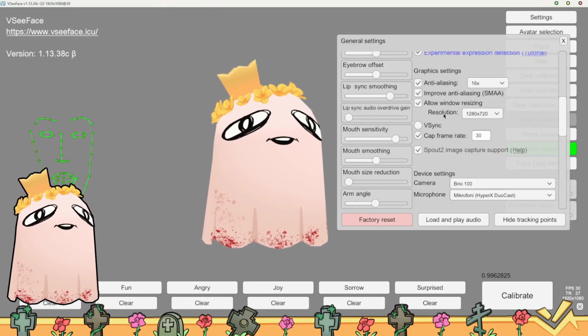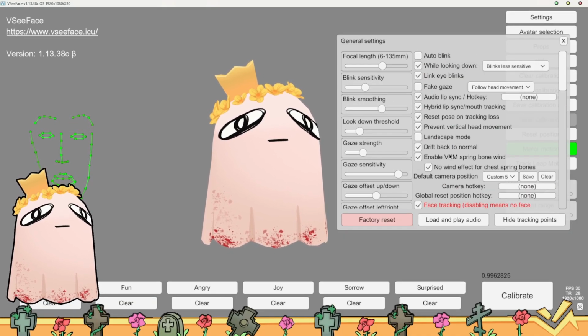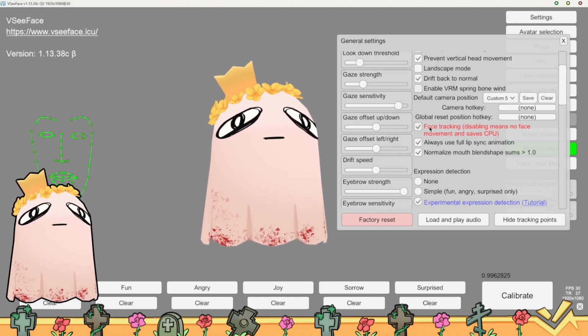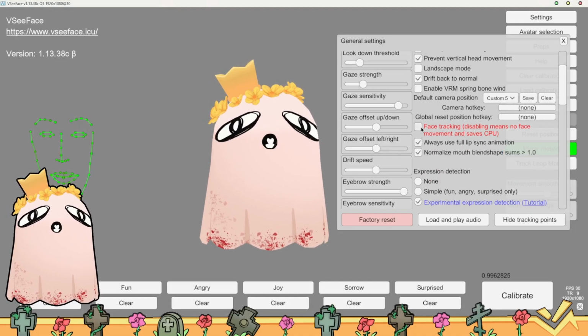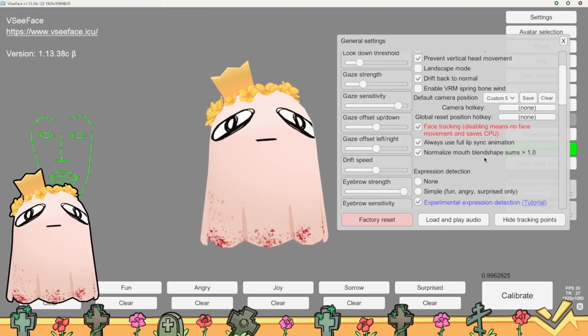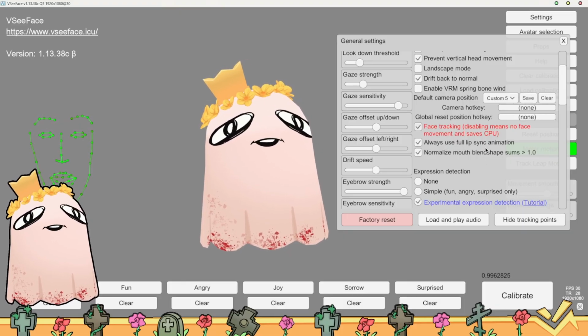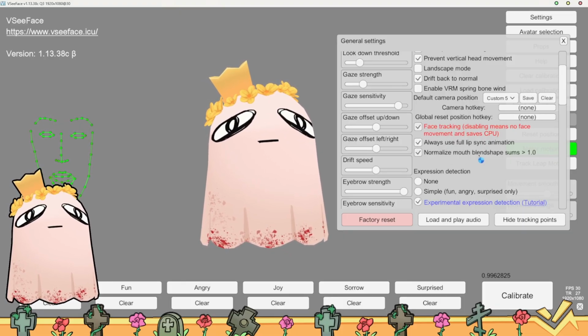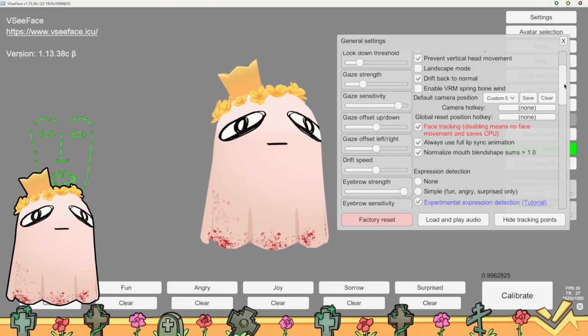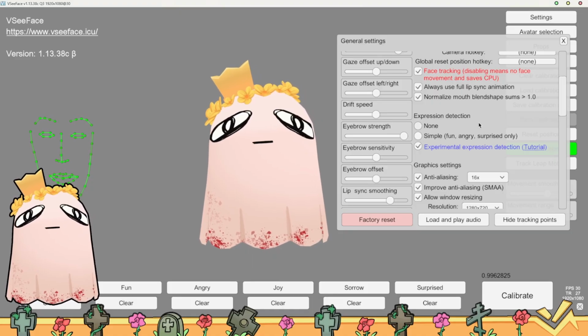Okay, I don't need the wind. Let me just turn that off. And next settings. Face tracking. Well, now I don't have any face tracking. My mouth lip syncing seems to be working still though. Let's put that back on. Now we're back. Always use full lip sync animation. Yeah, normalize mouth blend shape sums. No idea what this means, but it's on and seems to be working.